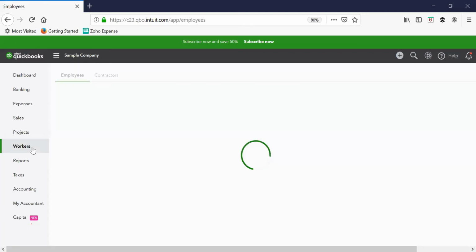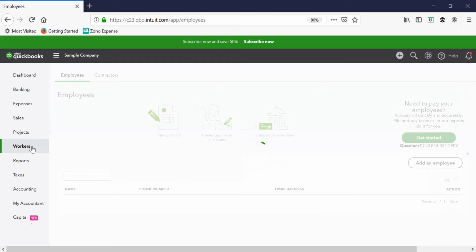Workers, we're not going to go into detail on workers because this course does not cover payroll, but this is where your employees and contractors will live.